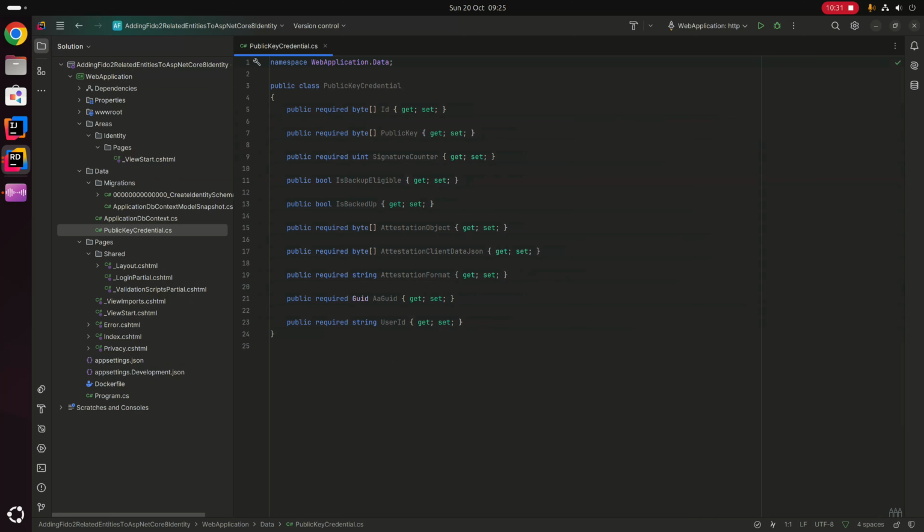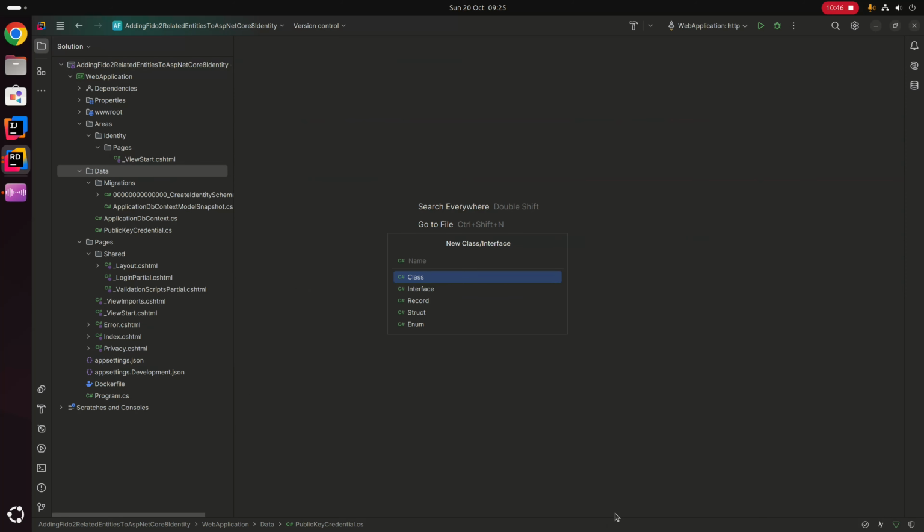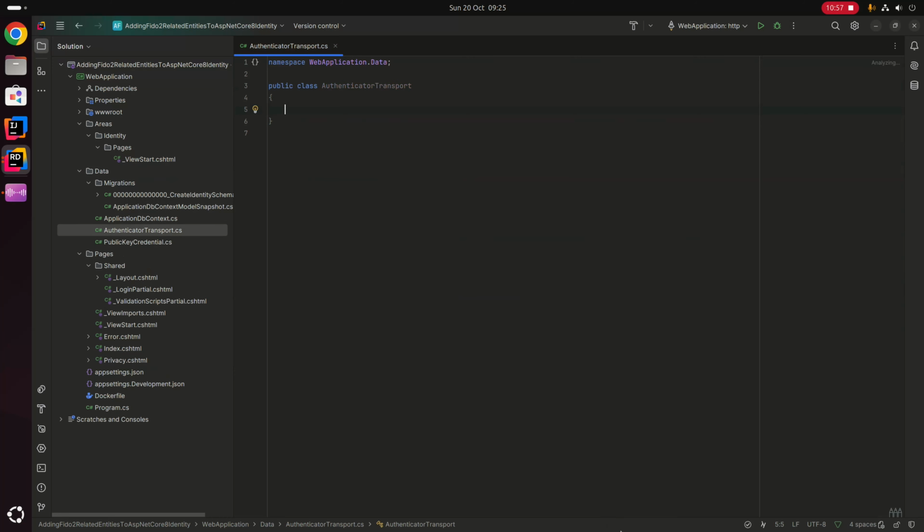And next up, we're going to want to create a couple of relational entities, those being authenticator transports and device public keys. So what we are going to do now is right-click on that data folder. We're going to right-click and add a new class, and we're going to call that class authenticator transport. So we'll do that like so.